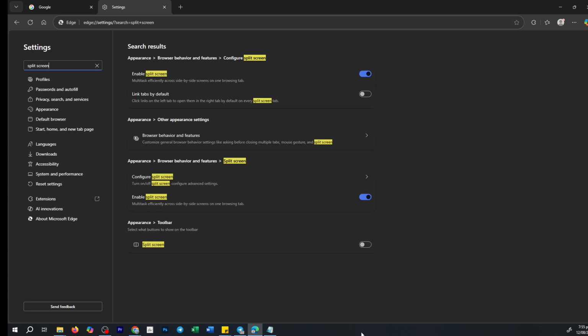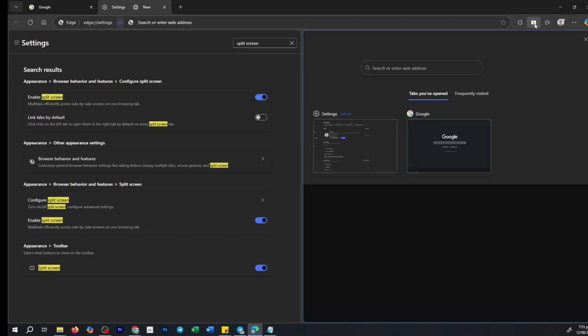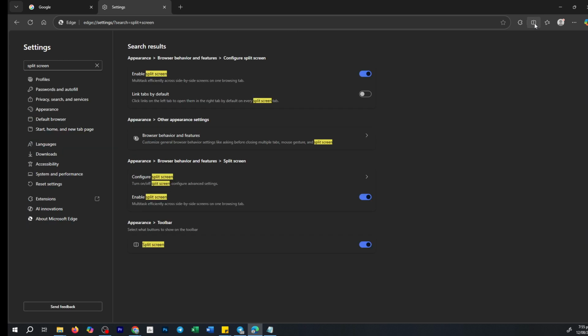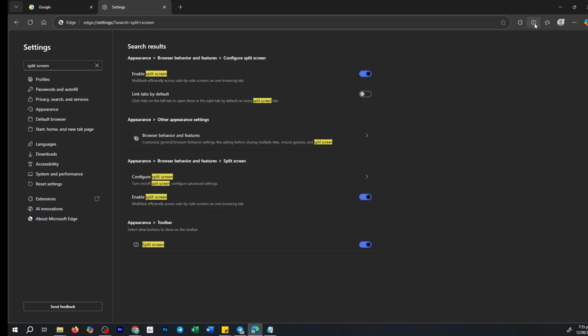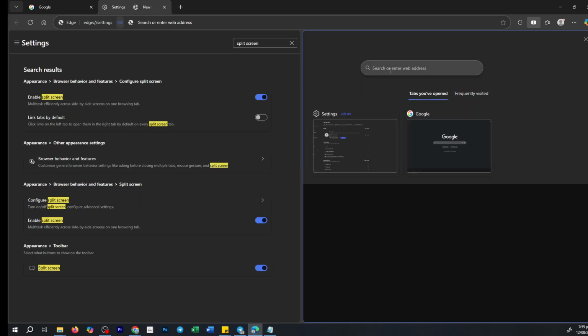After you've enabled it, you'll notice a brand new split screen icon will appear at the top right corner of your Microsoft Edge window. This split screen icon serves as a quick access button. Clicking it allows you to seamlessly toggle the split screen feature on and off whenever you like. With this setup, you've added a dynamic tool to your browsing needs, making task management much more fluid.